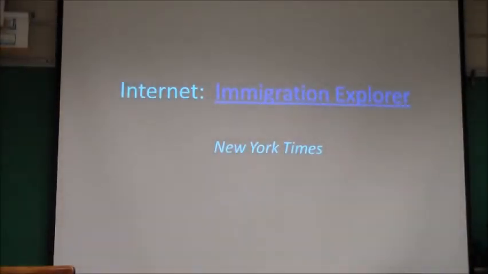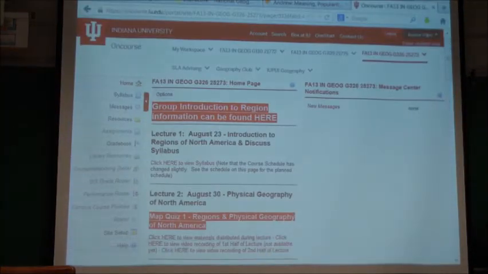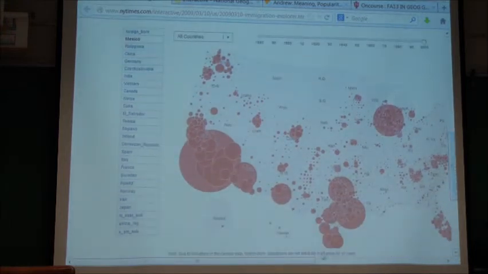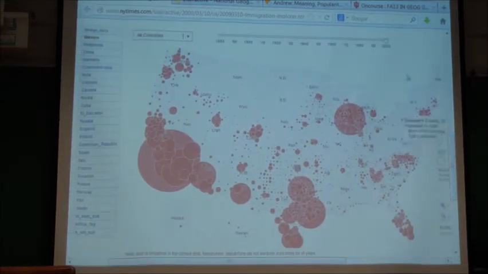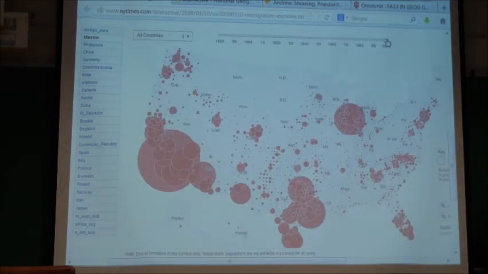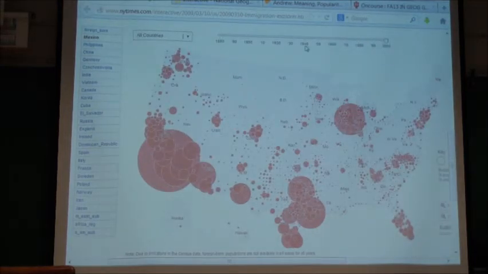All right, now let's go to the Immigration Explorer and play around here. There we are. All right, let's see. Zoom in. You all see that? Let's go through Mexico just to show you how this works. I can go from 1880 to 2000 to show the time period of the Mexican migration. You can see how, once again, it's rather recent. That wave is very noticeable in particular areas.